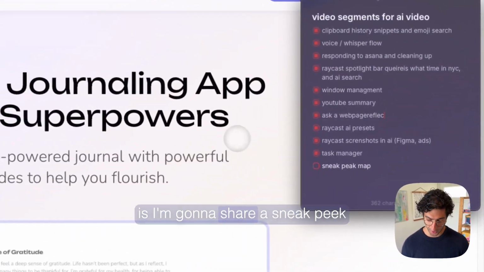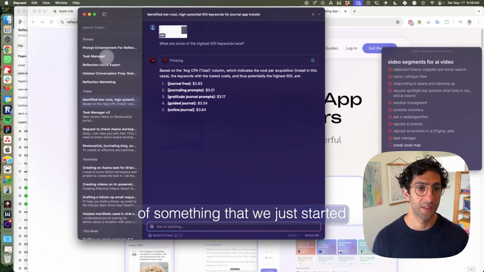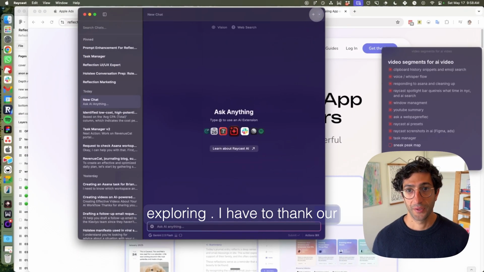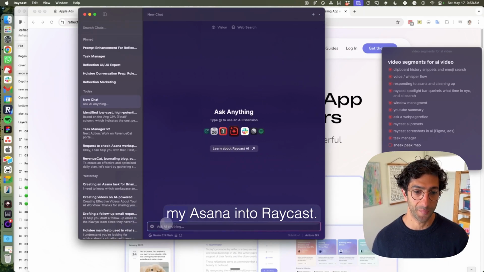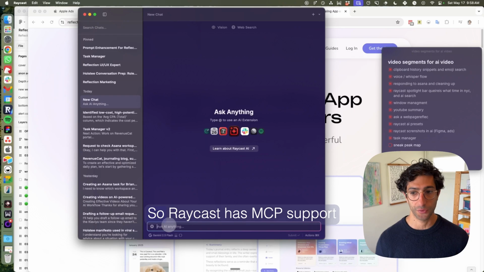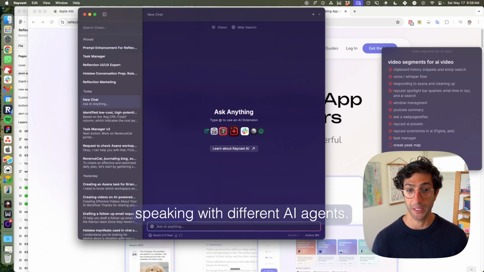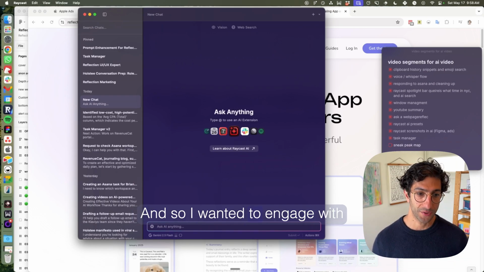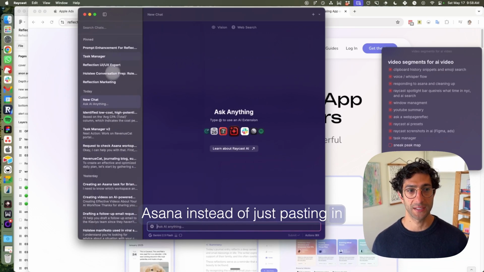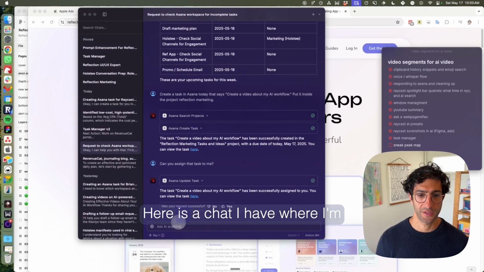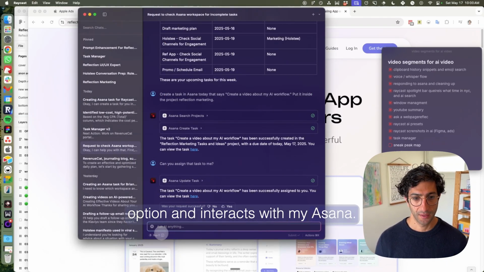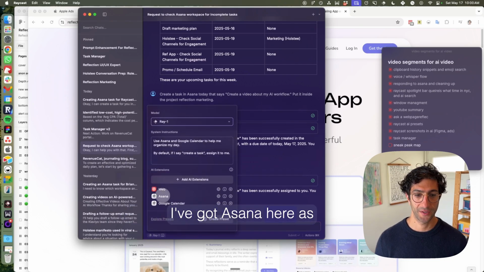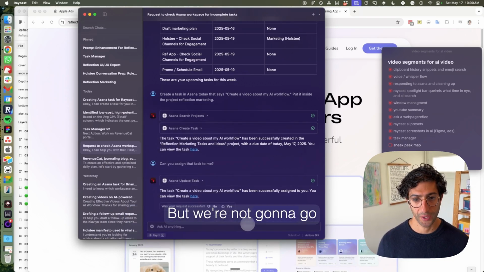Now, the last thing I'm going to do is share a sneak peek of something that we just started exploring. I have to thank a developer at Reflection, Brian, who helped me with this last night, but I really wanted to get my Asana into Raycast. So Raycast has MCP support, and MCPs are like AI agents speaking with different AI agents. And so I wanted to engage with Asana instead of just pasting in some of my recent to-dos into here. Here is a chat I have where I'm using Raycast's own LLM as an option, and it interacts with my Asana. I've got Asana here as an MCP. I also have Google Calendar, but we're not going to go too deep into that today.